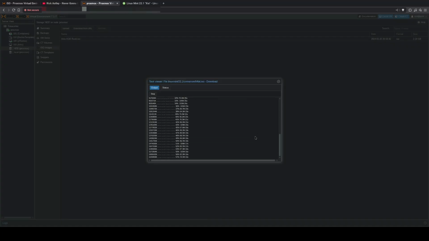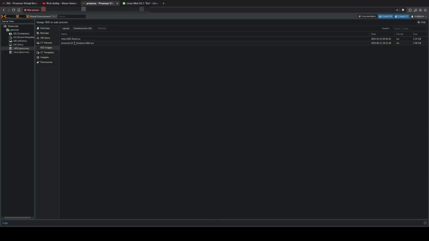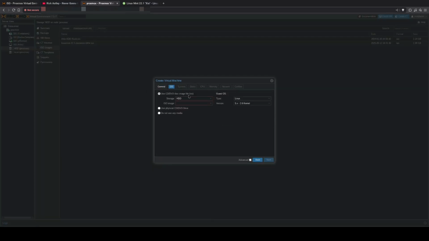Alright, I'm going to go ahead and speed up through here. Okay, once that's done, you should see it there on your storage. So go ahead and click create VM again, go to ISO image, and it should show up there. Now, in general, you can usually just press next and keep things in the default. If something doesn't work, then you can start changing things around. But in general, usually the default will work just fine.